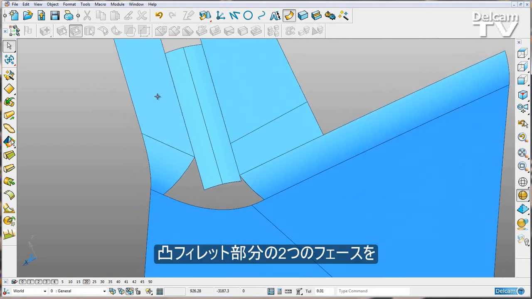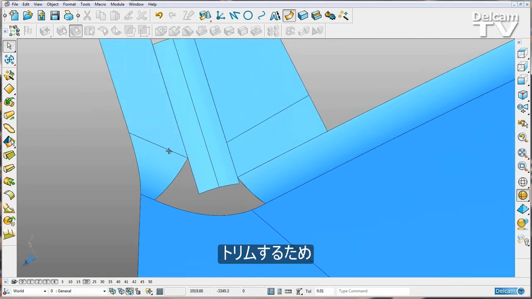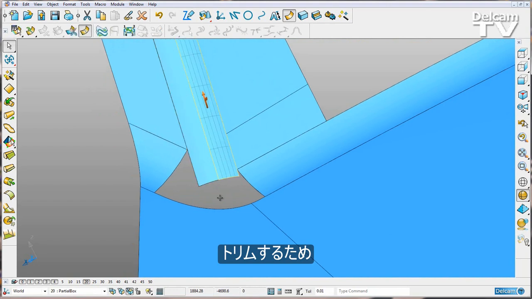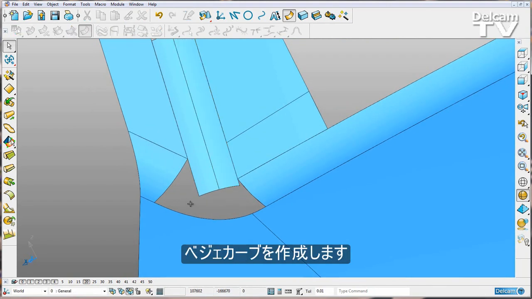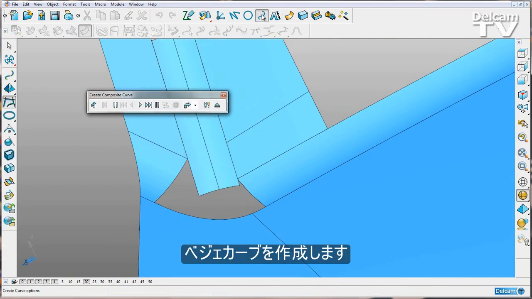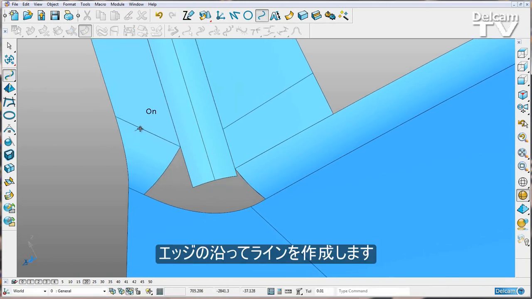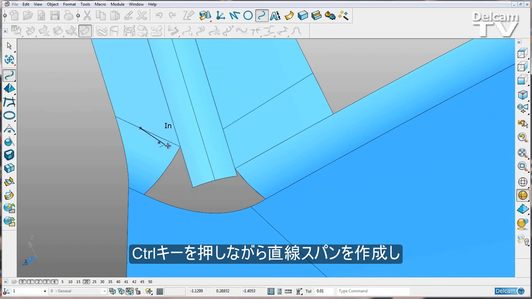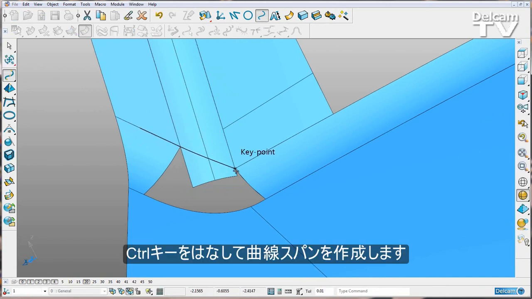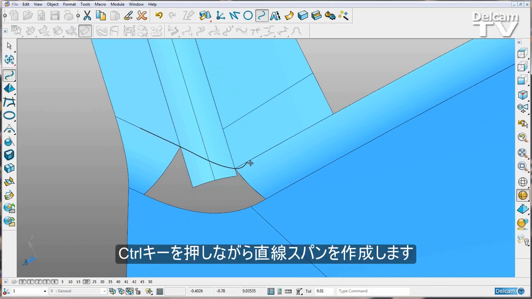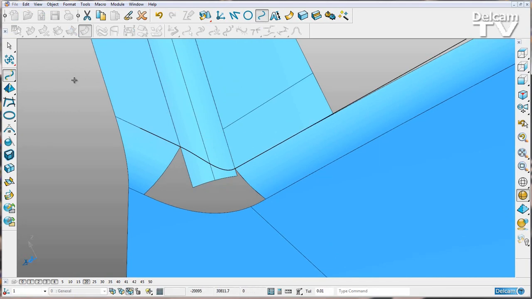Okay, so my faces have been extracted and they're now surfaces, and I can now trim these two surfaces off here. And I'm going to do this first of all by creating a Bezier curve. I'm going to create a curve along here. I'm just going to hold down my control key so I get a straight span. I'm going to let off the control key so I get a nice curved span there, and then back on the control key to get another straight span.